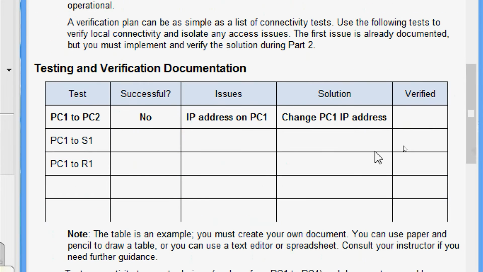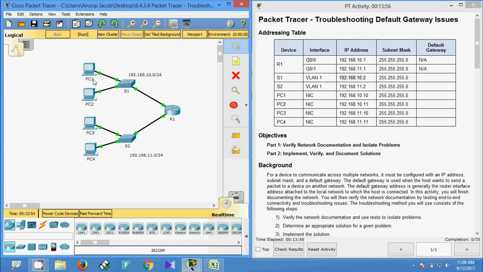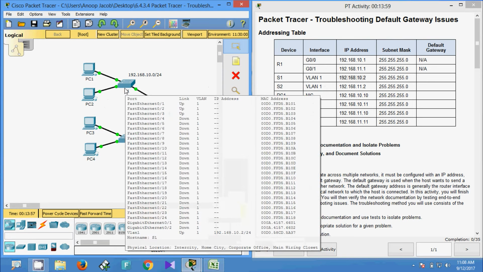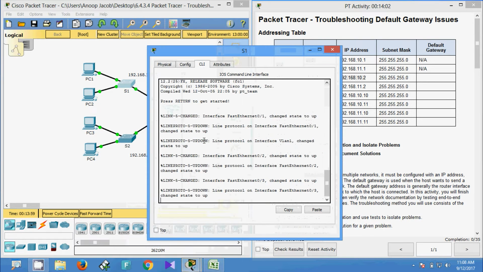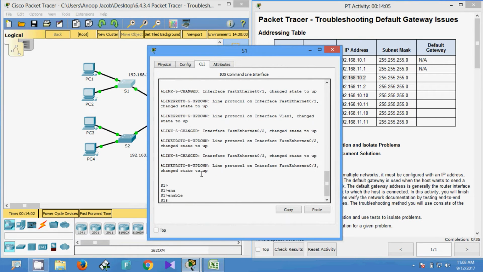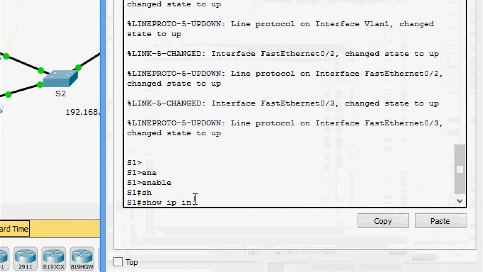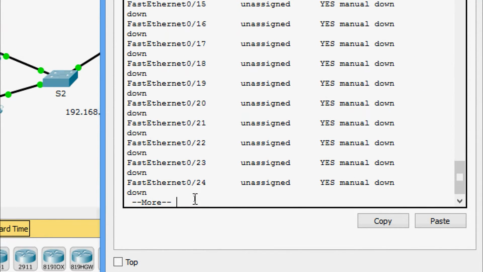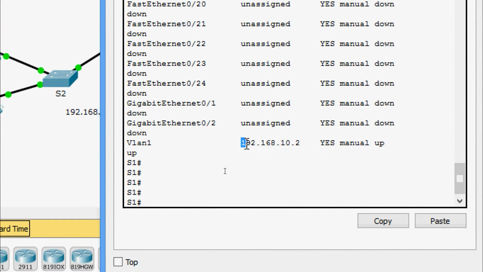Right, so here is our testing and verification document. We are going to test from PC1 to PC2. Is it successful? No, it's not successful. The reason is they have given the wrong IP address on PC1, this is the issue. Solution: we must change the PC1 IP address. And we are going to do the remaining testing and document it. Now we will ping from PC1 to the switch S1. So we have to get the IP address of S1. Enable, show ip interface brief, and here we can see that. Yes, I'm going to copy this address.